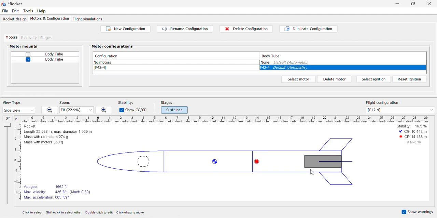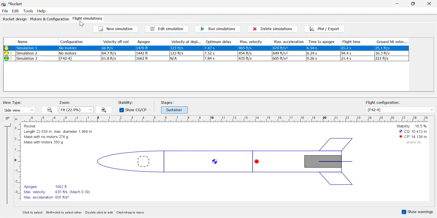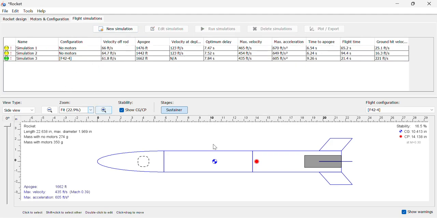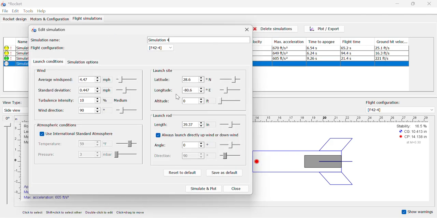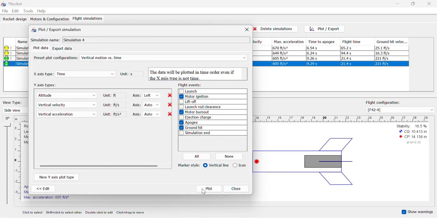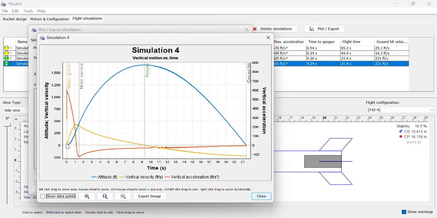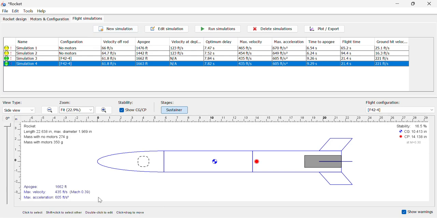So now we can go over here to flight simulations. Over in flight simulations, let's make a new simulation and type simulate and plot, and click plot again. As you can see here, we have a nice parabolic curve. And you see here your apogee is 1,662 feet, which matches what we see over here, right?